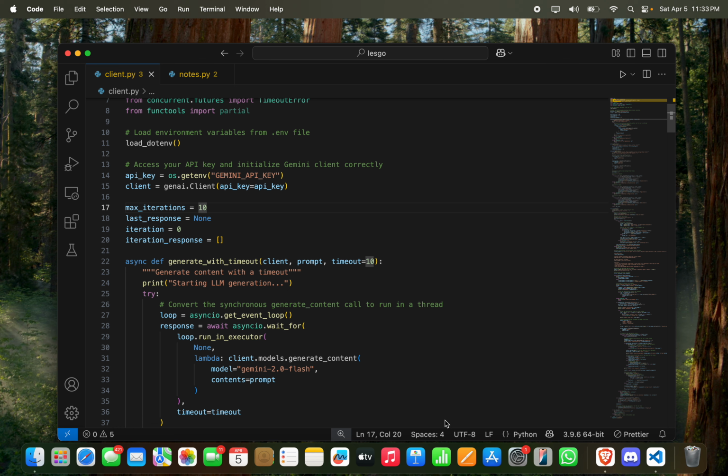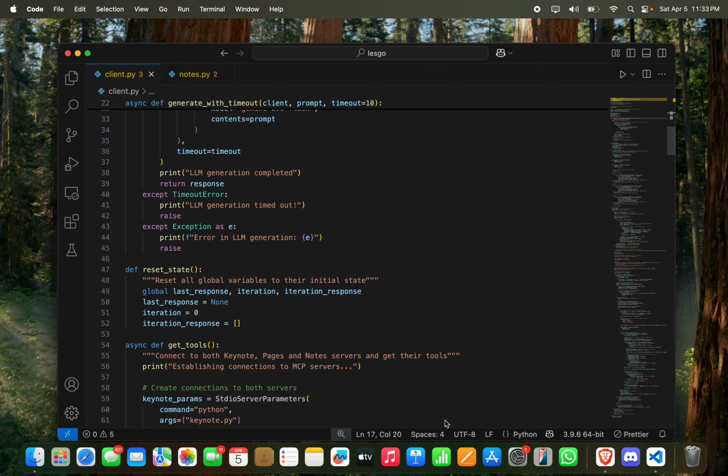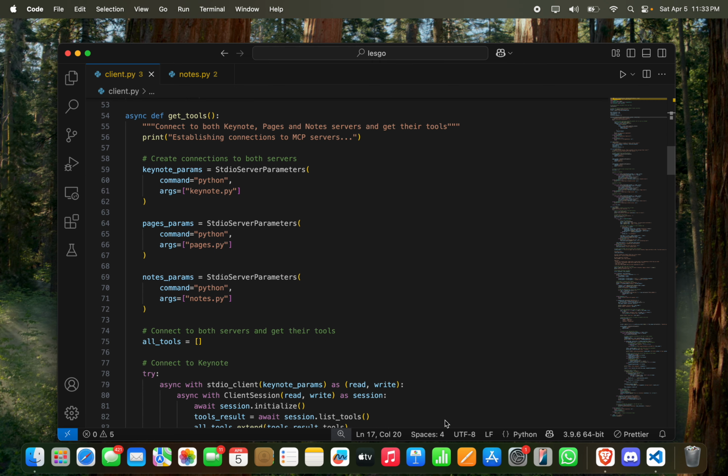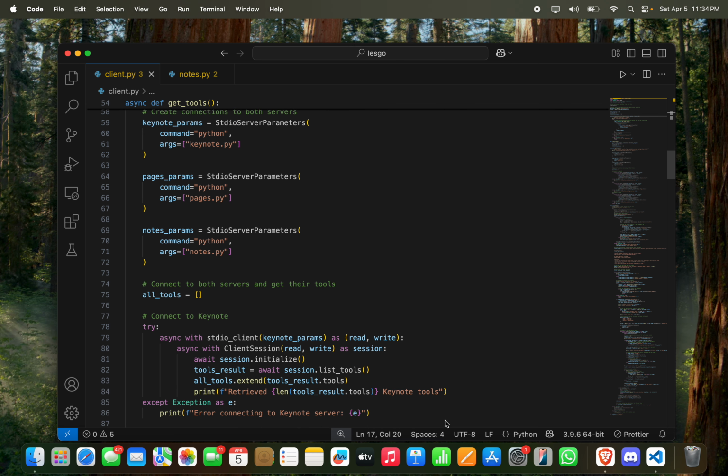So in this demo, I will create the instance of Pages, Keynote and Notes of the MacBook. These are the tools that get loaded when we create the instance of a MCP server. The MCP server will be called through the command line. Once we call the MCP server, these tools will be loaded.